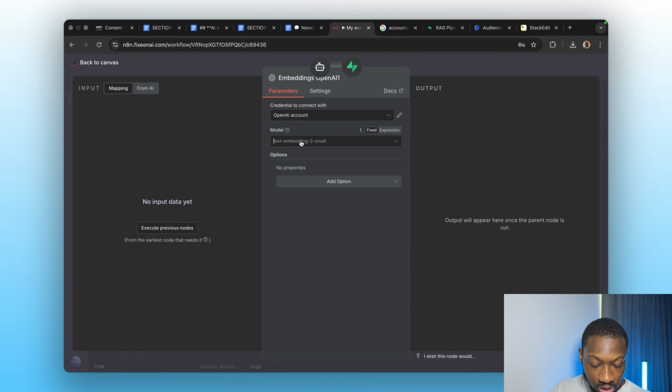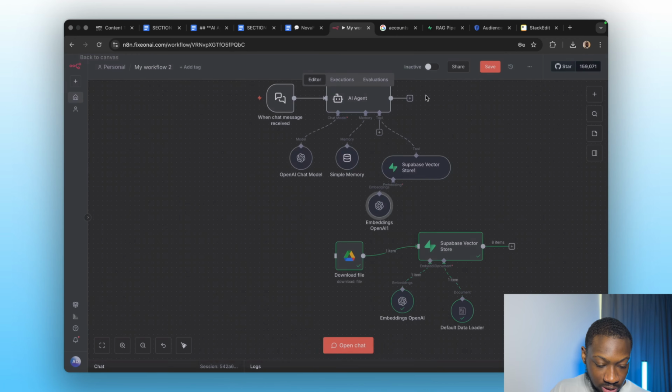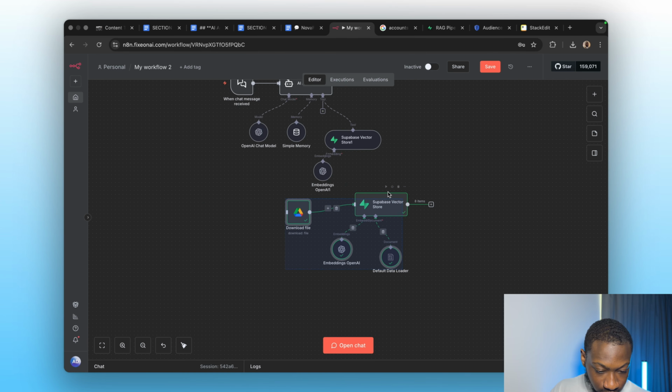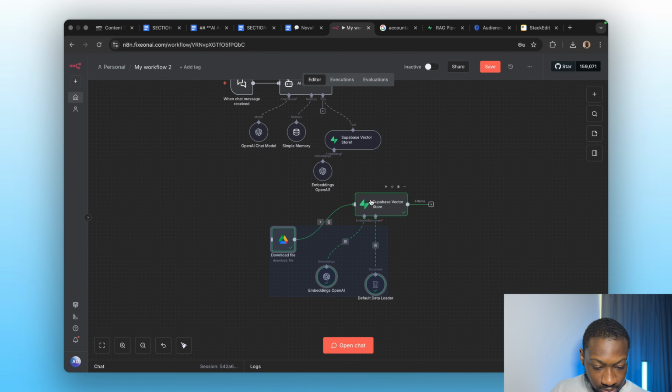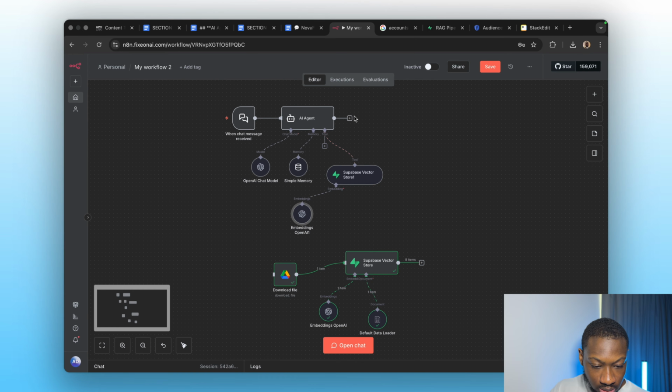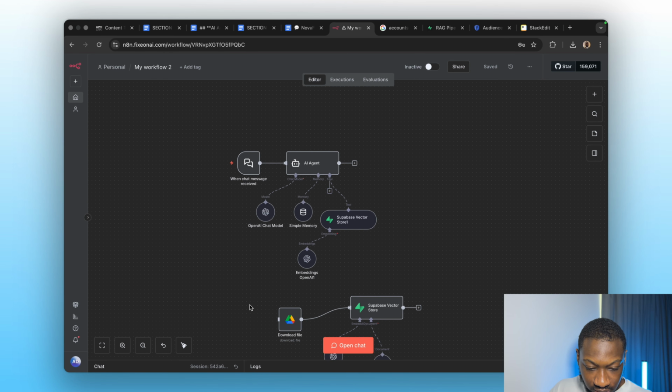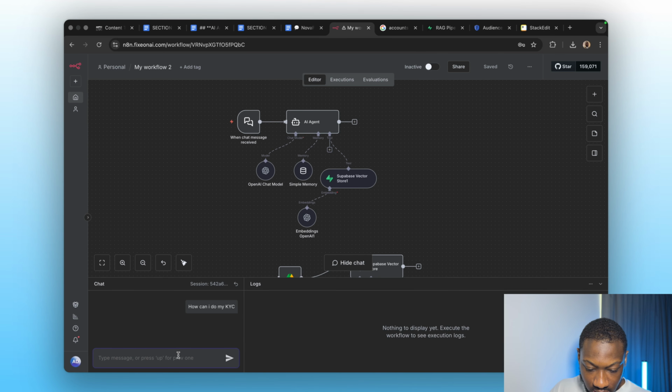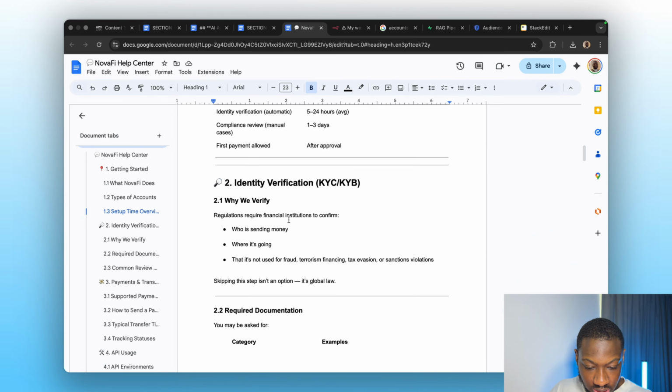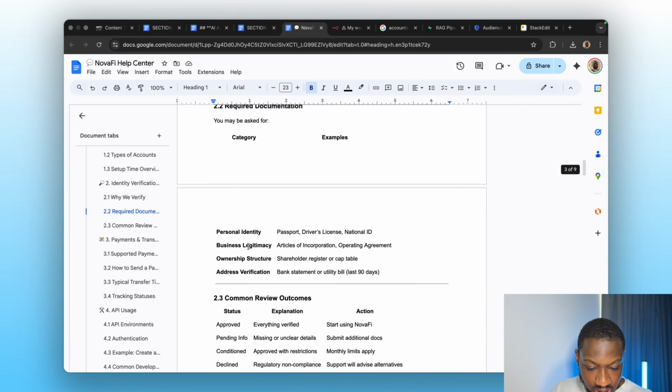Then choose the same embeddings model you used when you embedded the chunks into vectorized form. Save it here. Okay, so once you save, just open the chat here and ask it this question: how can I do my KYC? If we check the knowledge base, we can see there are answers to that.